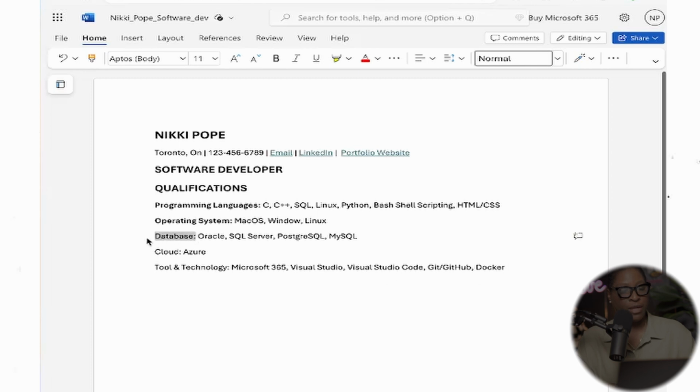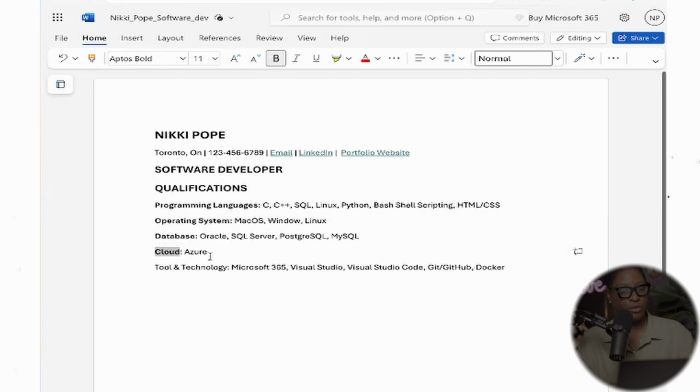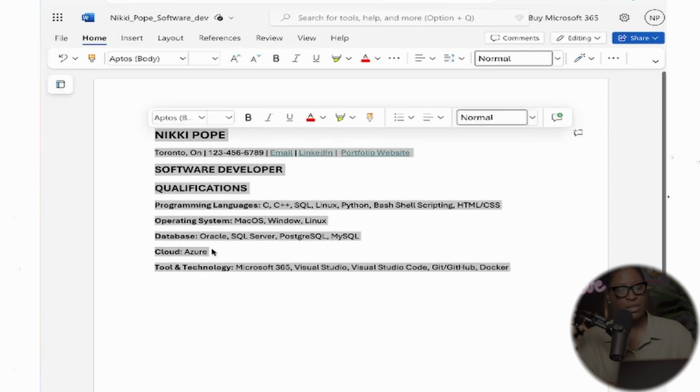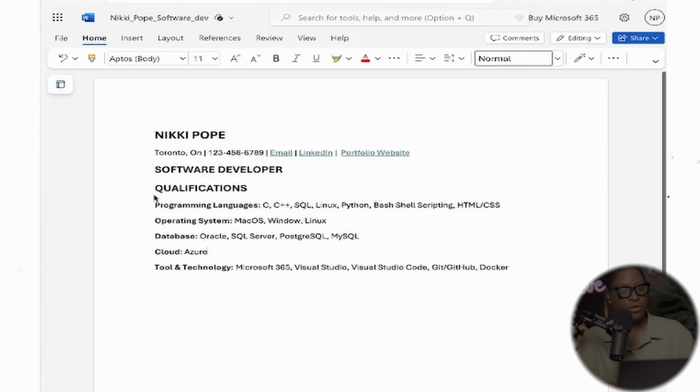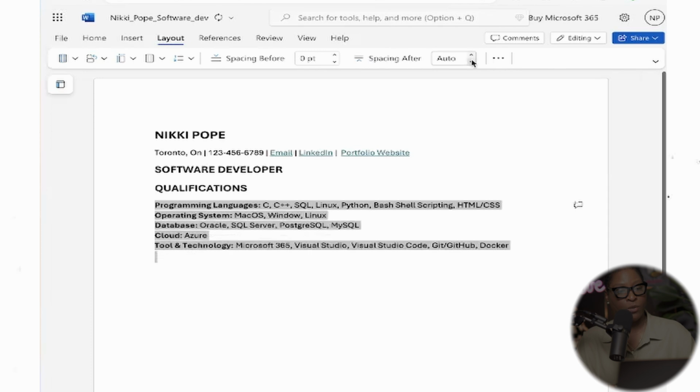So for database, let's make this bold. Cloud, we want to make this bold as well. And tools and technology, let's make this bold as well. Now, if you look at the qualifications, we have extra spaces that we don't need. So what we're going to do for qualifications is highlight everything. Then you want to go to layout. We're going to choose spacing, and we want to leave it as 0.